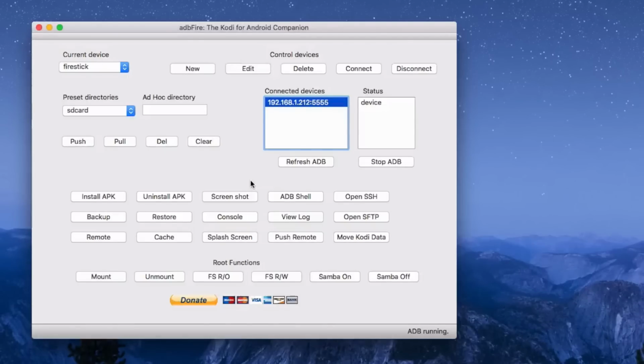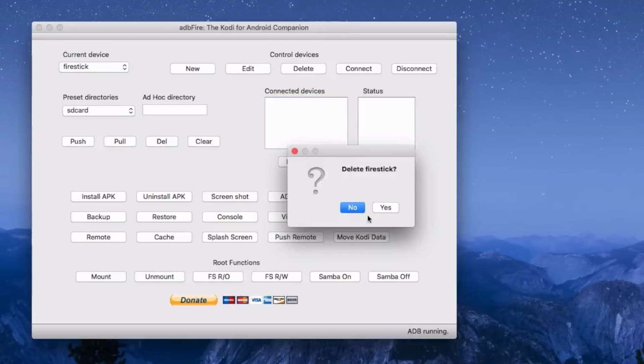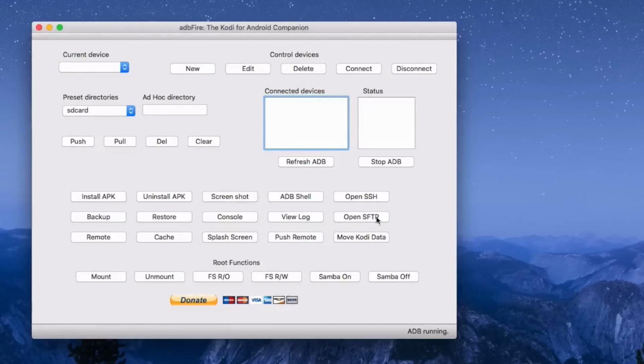Now everything is done, you're actually done with the ADBFire. You could actually click on disconnect and then there it is. Now, if you wanted to delete the Fire Stick, you could just go ahead and click delete after that and go ahead and click yes. And then that's about it with the ADBFire on a Fire Stick. Hopefully that helps out. I'm showing you that you could restore a backup zip file. I won't show you how it looks, but that's basically it after you do that.